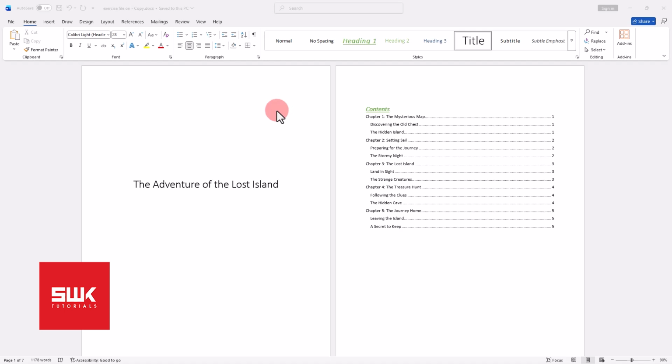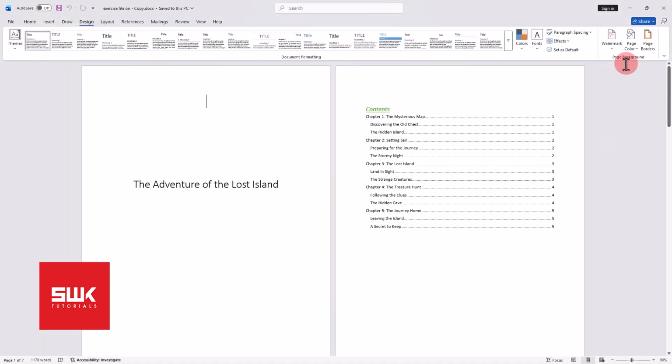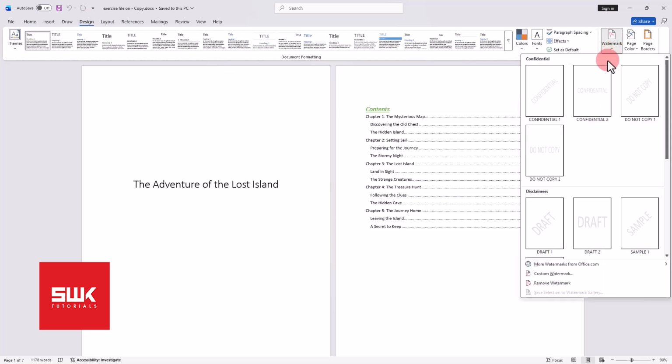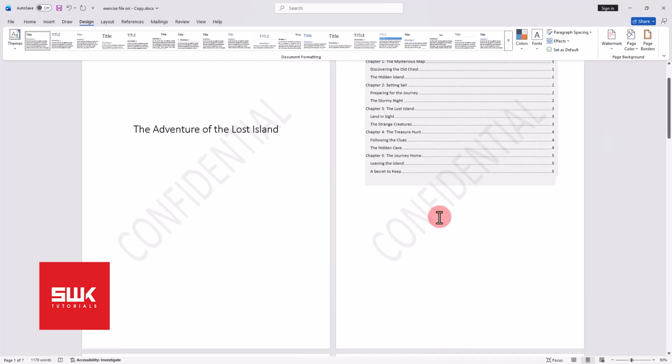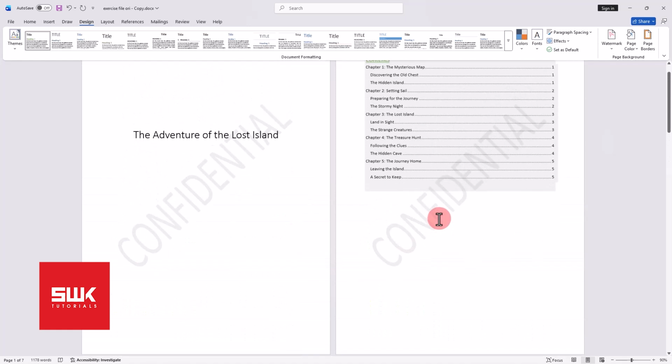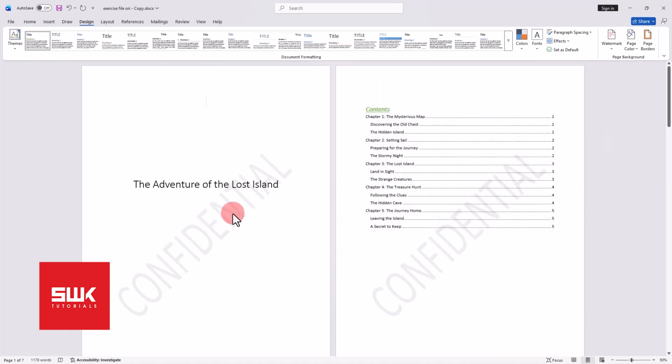To do this, simply go to the Design tab, then click on the watermark in page background and select any one of the text that you like. You can see the watermark has appeared here. But what if you don't want its color to be gray or you want some other text?